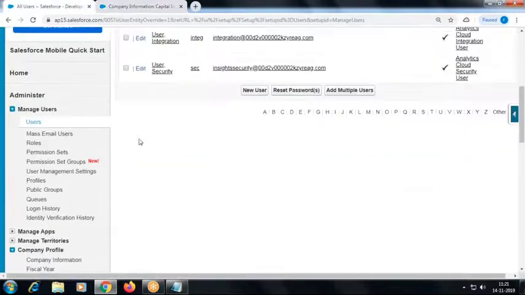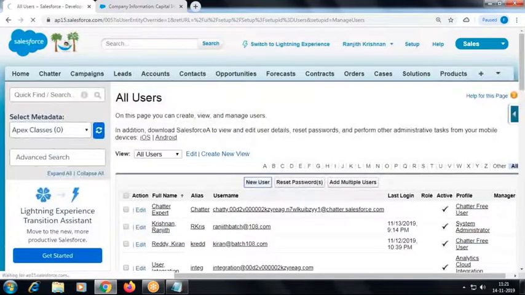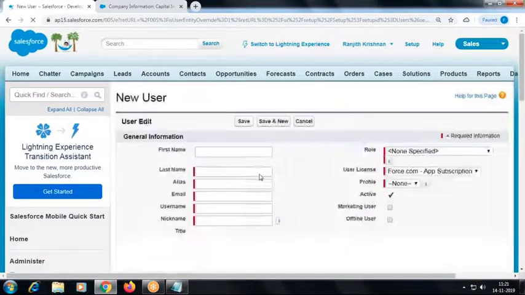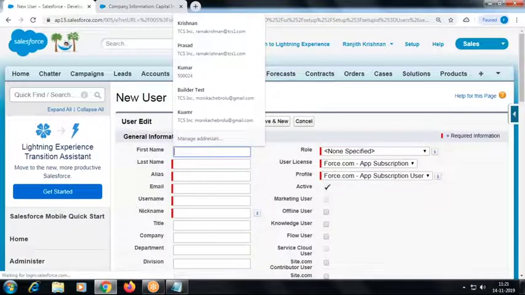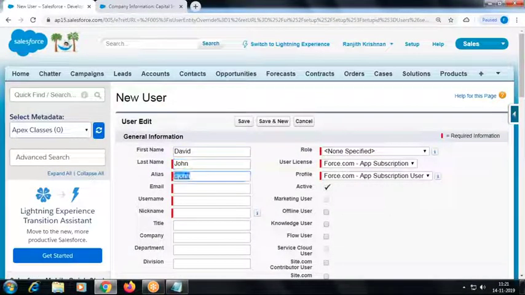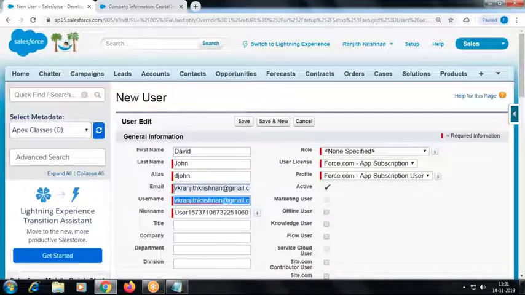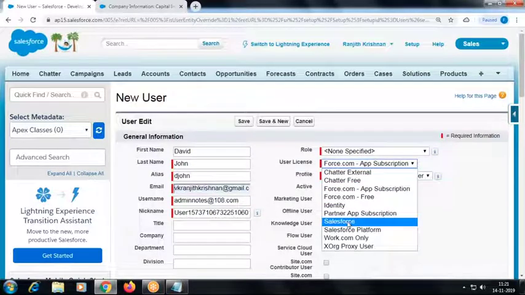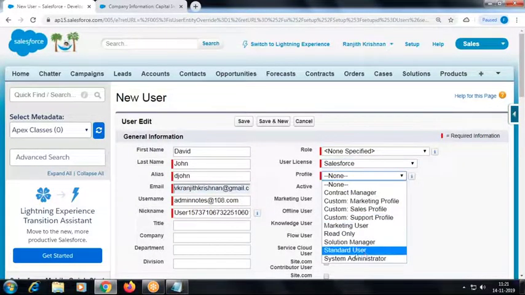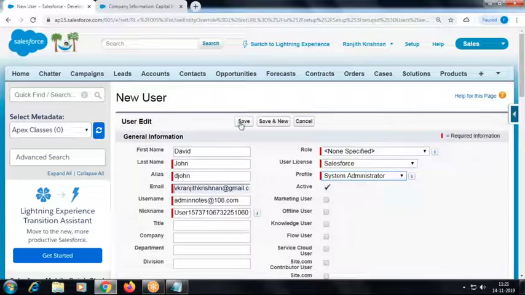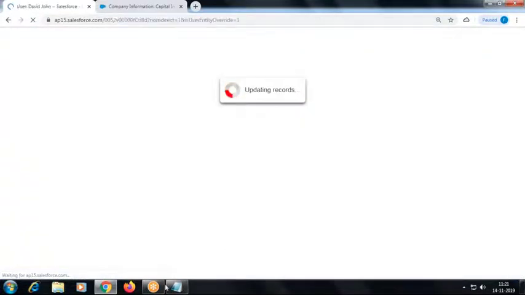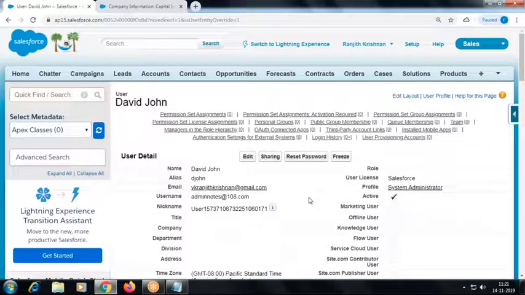I'm going to add one more user now. Okay, so I'm adding some user. So what license am I going to use? Salesforce. I'll explain what a profile is. I'll go with the system administrator. Save it. It's not charged. That's what. Developer edition.